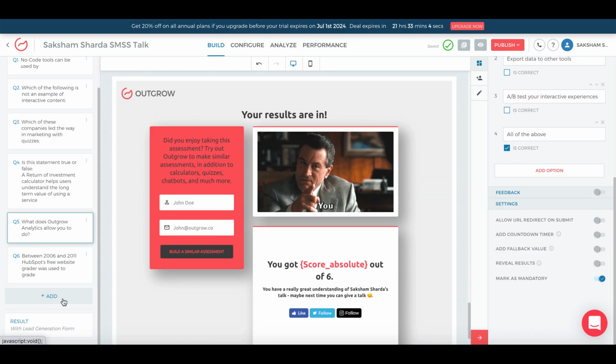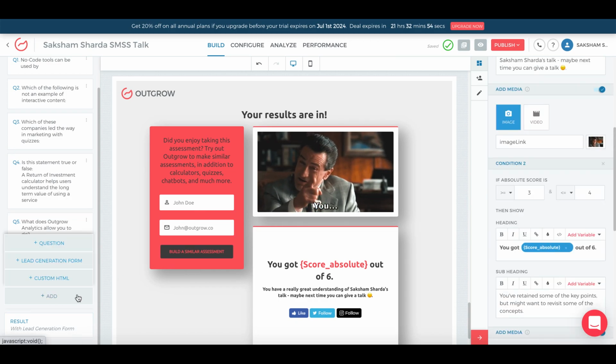In addition, if you wanted to add more questions, on the tab on the left hand side, you're able to do that by just clicking on add and then add a question. Add a lead generation form. So in this case, that's the other option that you can do.